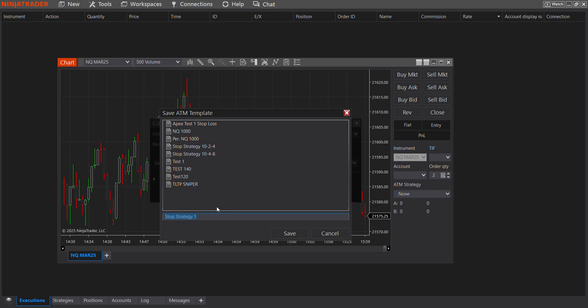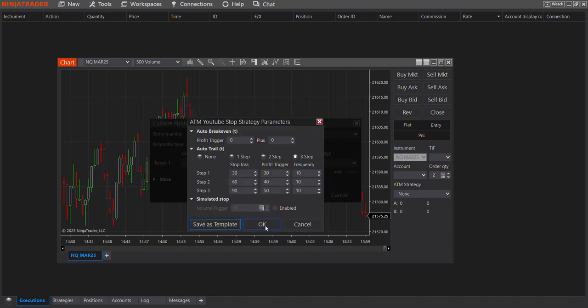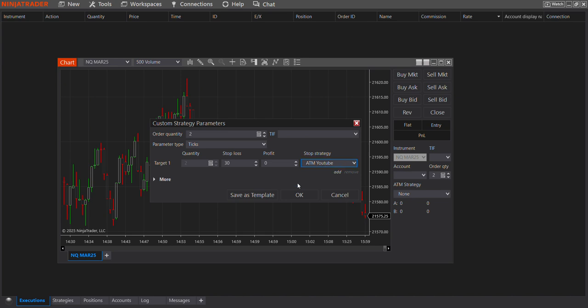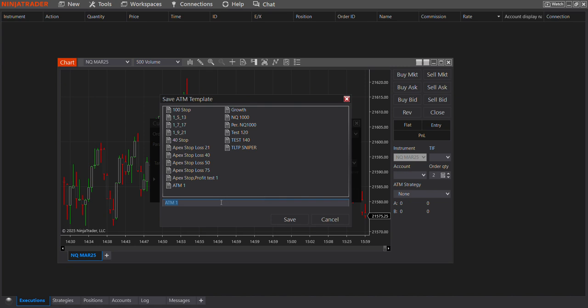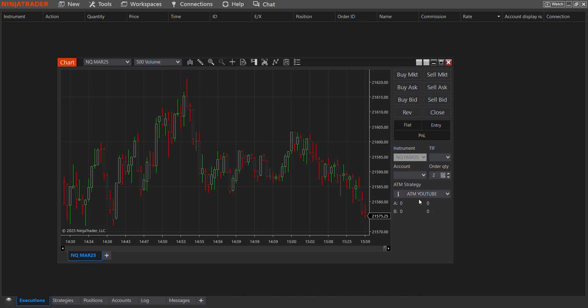And then clearly you can go to save as and then create a name for it. Let's just say ATM YouTube. Boom. Save that. Okay. Now you got ATM YouTube. Now for the whole thing, let's say you want to have the same name for it. Save as ATM YouTube. Boom. Now you click OK. Now your stop loss has been set.